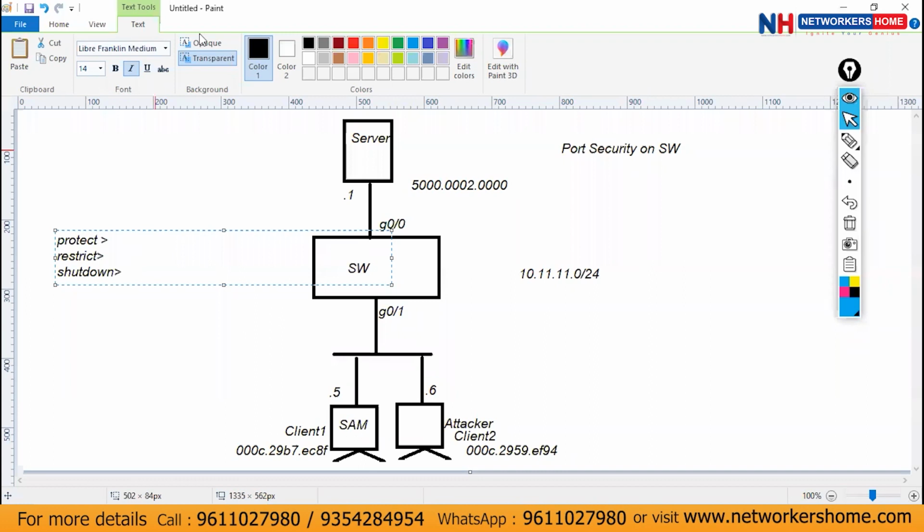Those who are aware of port security need to answer these questions. But yesterday I told you guys to do some research on it. Shutdown means when a violation occurs, the port gets down. Okay, fine. Restrict blocks and generates logs, but protect just blocks only. What kind of blocking have you seen, Pavan? Protect doesn't generate syslog messages.